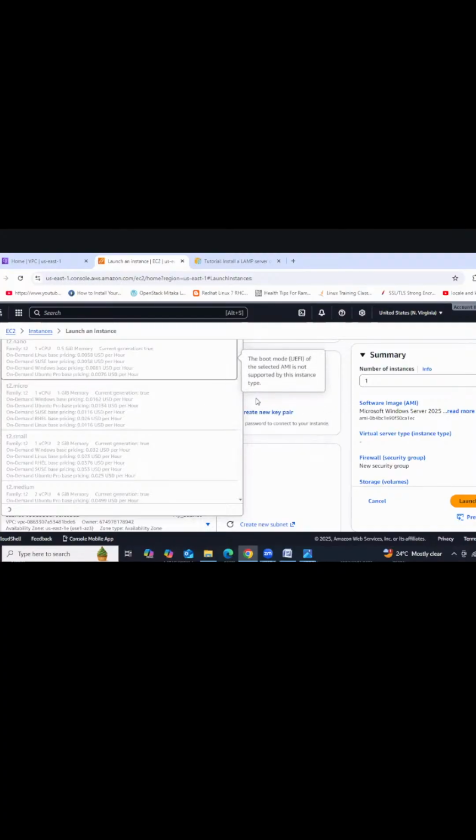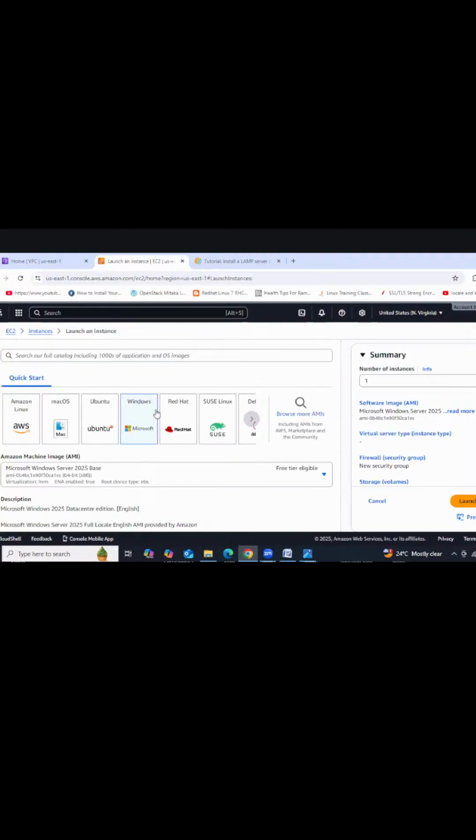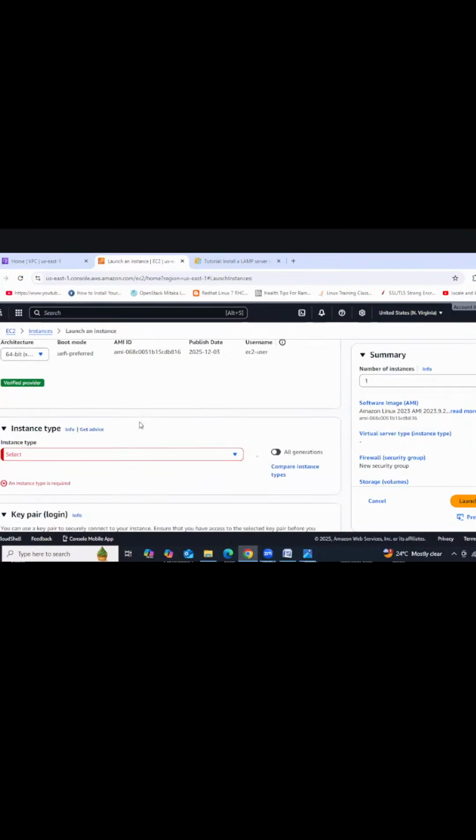Okay, right, guys. Actually, there is a problem with this Windows image. We selected the latest one, right? I'll do one thing. I'll launch Linux. The Windows image doesn't have the boot. This is the latest one, so that's why. If you want, you can launch an older one. Okay, select Linux.